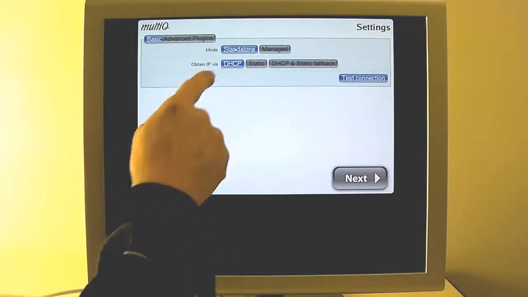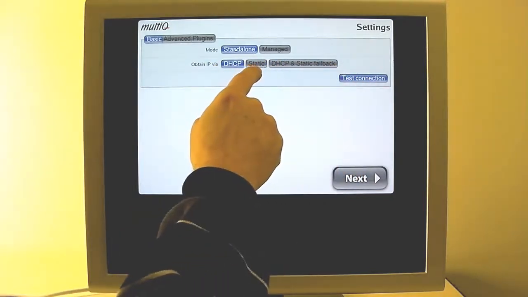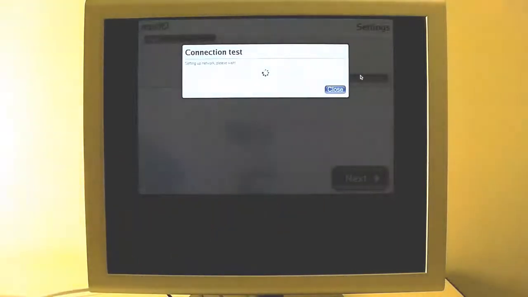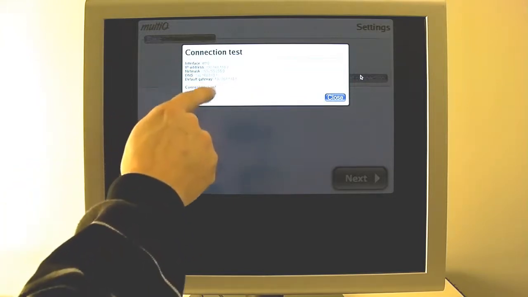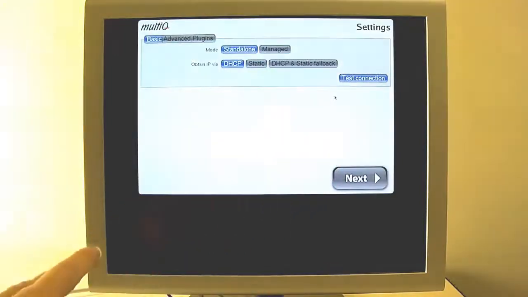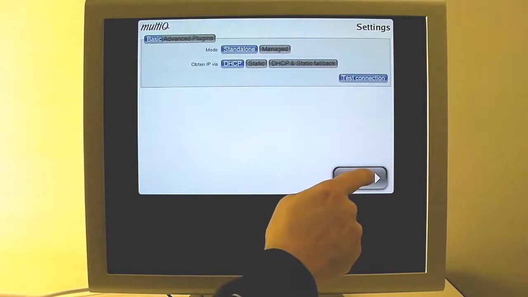Normally, the media monitor will get its IP address from a DHCP server. In some cases, you need a fixed IP address from a network administrator. Press the Test Connection button to verify that the network connection works and to get to know the IP address of the media player. Then press Close. Press the Next button in the basic setup menu.